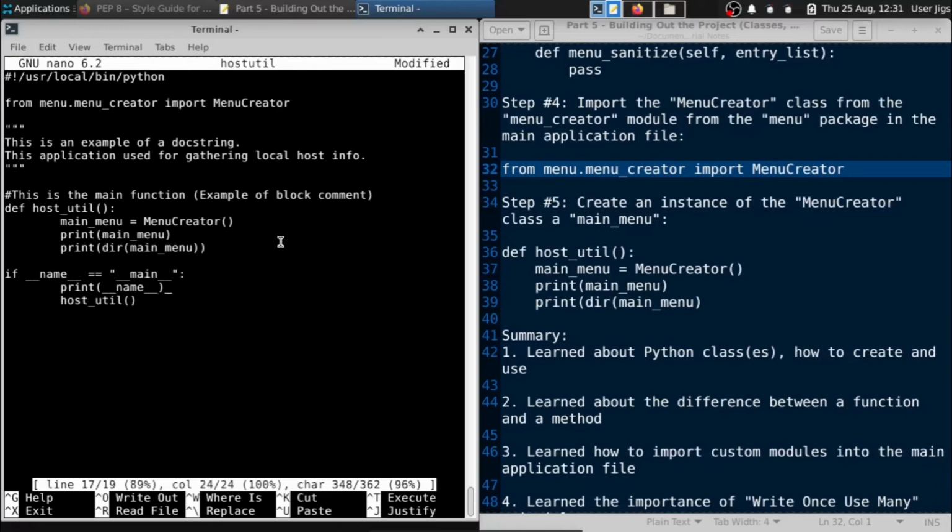Alright, I'm gonna delete this one as well here, and then we're just gonna call the host util main function into our if name main clause here.